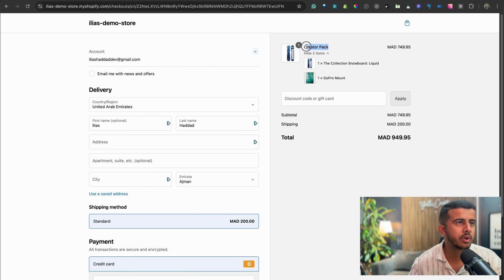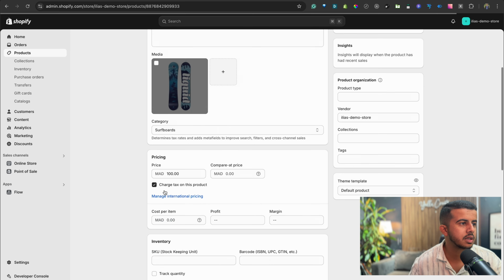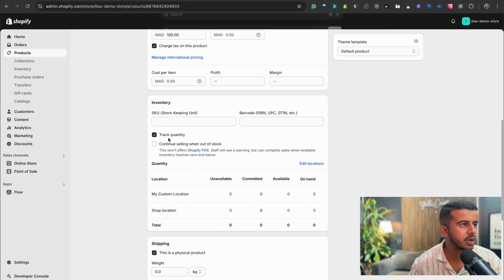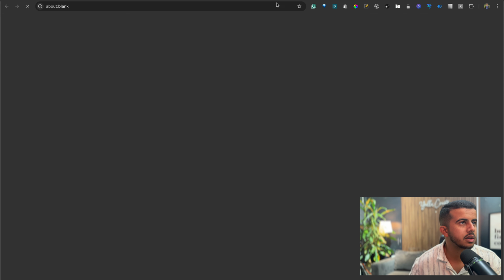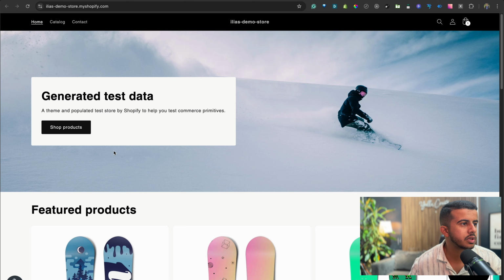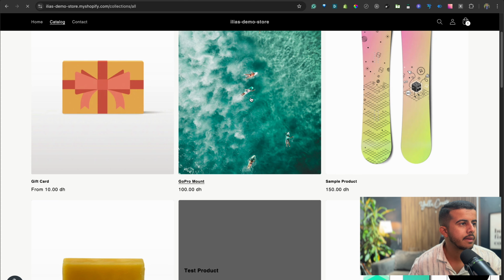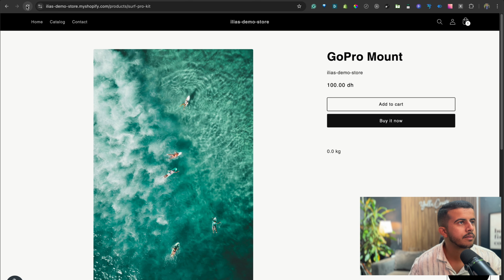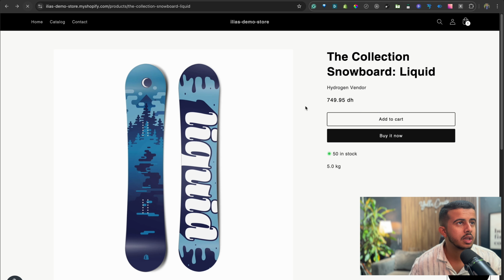And as you can see here, we have our creator pack, we have the item price, and we have our GoPro mount. Just one thing to mention, for example, the GoPro mount: if the GoPro mount is not available to purchase, like it's out of stock, let's do track quantity, and let's go here to make sure that it is out of stock. So it's currently sold out. If we would like to do the same, it will not be working.